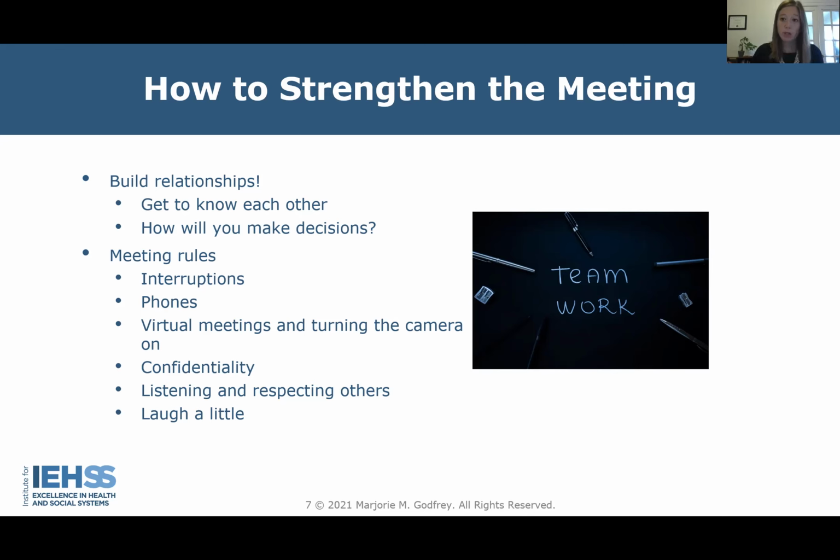It's also important to have meeting rules. Like I said earlier, minimize interruptions. Maybe cell phones need to be silenced. Turn that camera on for virtual meetings. Rules like this, your team should develop together, and this also will help the meeting be more successful. Also listening, respect each other. And of course, you got to make sure you laugh a little. And we'll talk about meeting roles in a little more detail in a few slides.